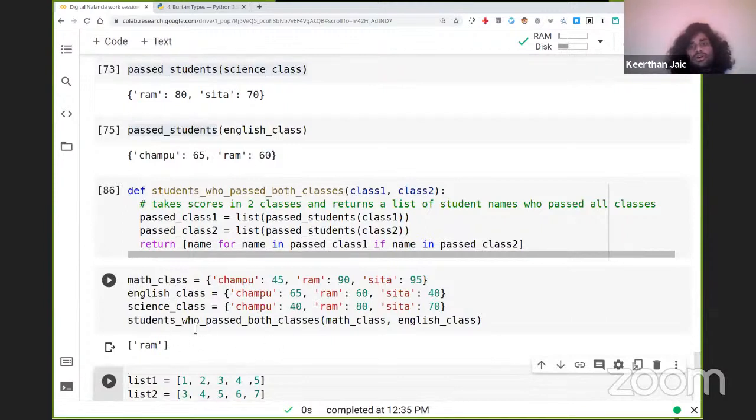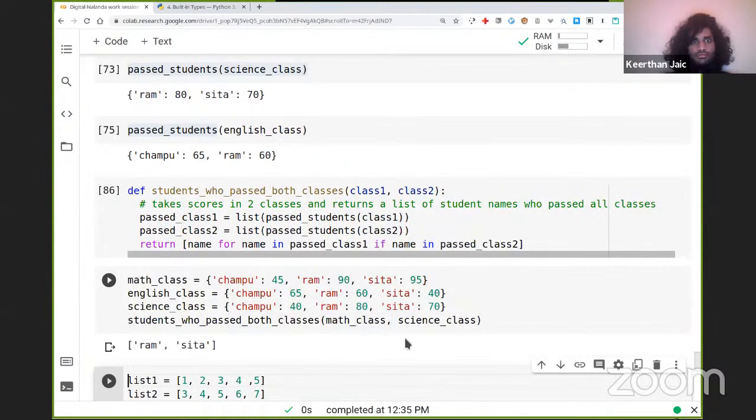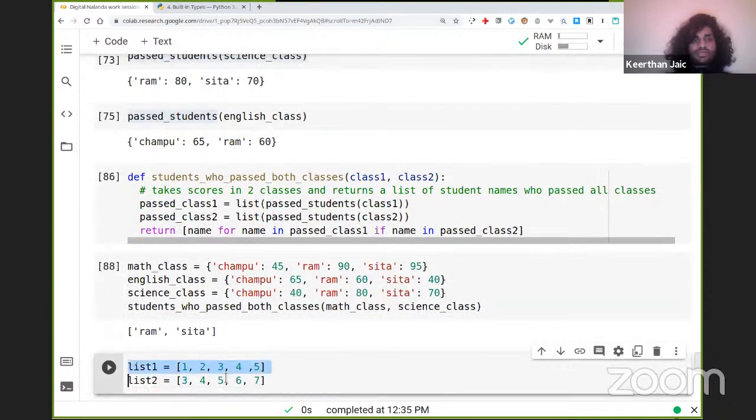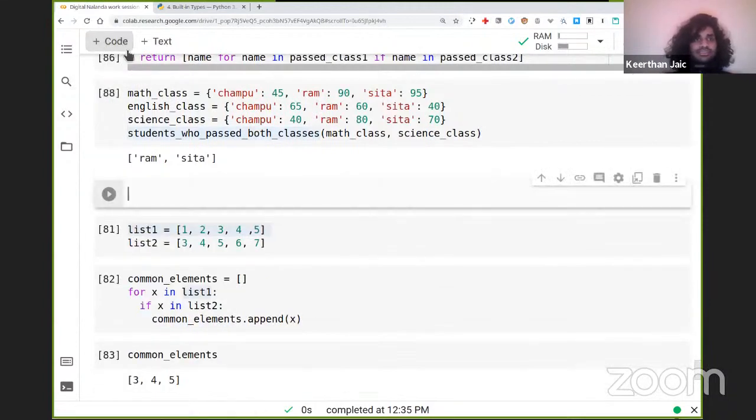All right, so yeah, here we see that we're returning just Ram, which is what we expected. And if we change this to science class, it returns two students instead of just one. And let's do one more exercise.